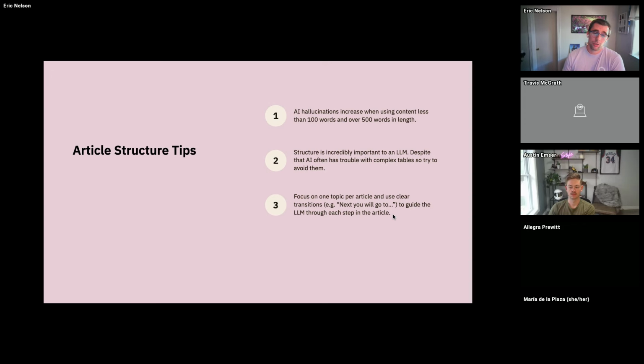Structure is incredibly important to an LLM. Despite that, AI often has trouble with complex tables, so try to avoid them. If we think about a table of information in your article, something very basic, 3 columns of information where it's just Boolean values saying like, on plan levels of growth, you get access to this and you get access to that. But on the team plan, you don't, or something like that.